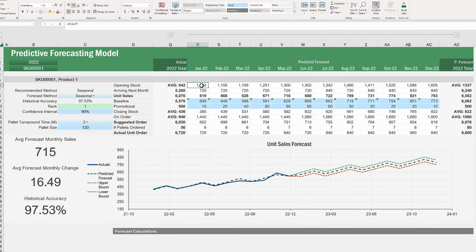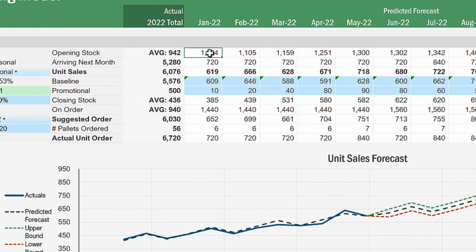You'll see here at the top, we start out with our opening stock. Then we're also going to be able to see what pallets are coming in the next month. And then from our unit sales, we're going to deduct that from our opening stock to find our closing stock. And therefore, it will also tell us what we need to order so we can keep up our delivery to meet our unit sales demand. Here we can see what is on order and also our suggested order in terms of actual number of units.